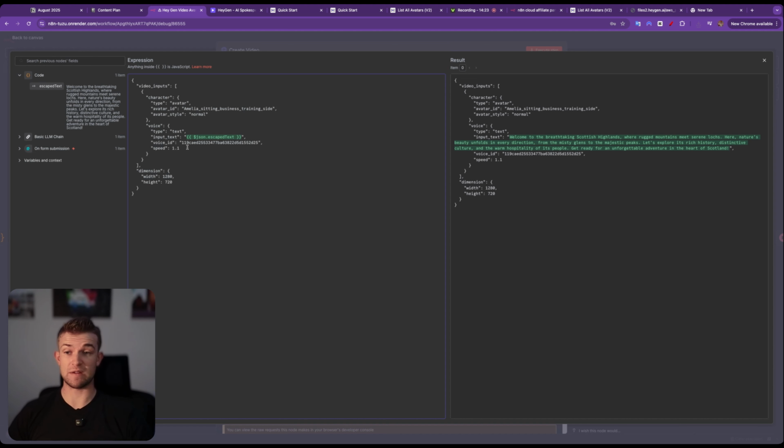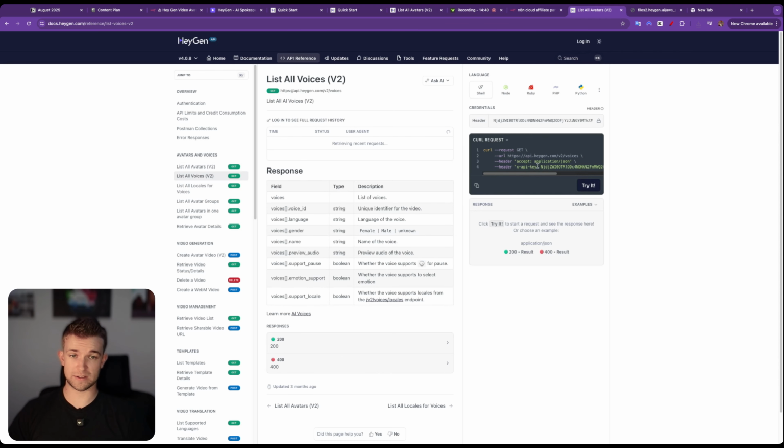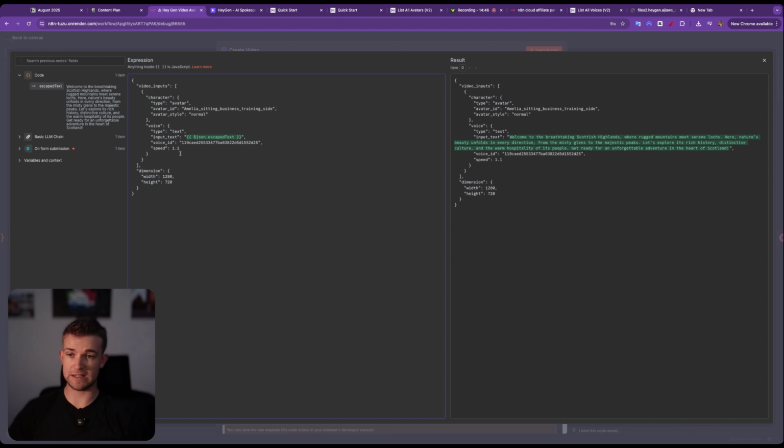The same thing with the voice as well. So you can change the voice and not change the avatar. So you can have one avatar with lots of different voices, and you do this the same way. Just come over here, go to all voices, try it. You get that list. You can find the one that you want, copy the ID, and put that ID within voice ID. And there you go.